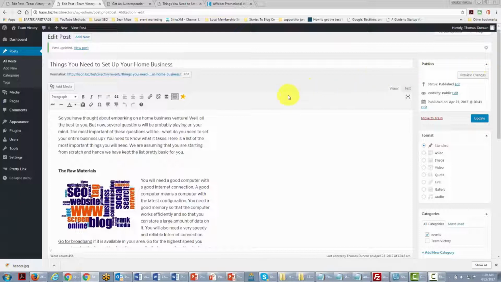Now, one thing that you'll notice right away is that our URL has changed. And our URL now reflects the fact that this post is now in the events category. And this is what you'll want to do as you post. You want to make sure that you are putting your post into the right category, or at least the ones that you desire to have them in.